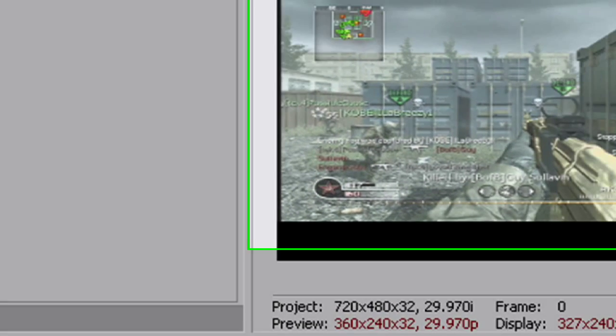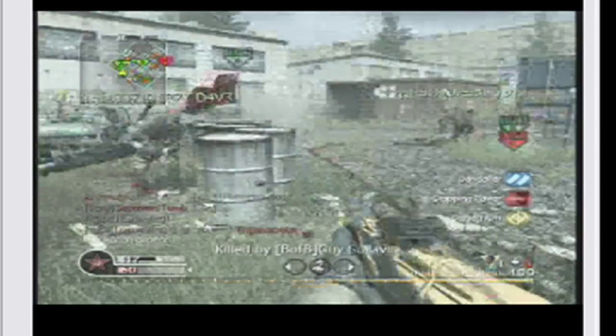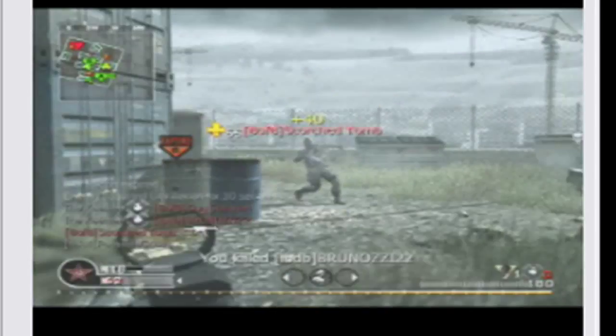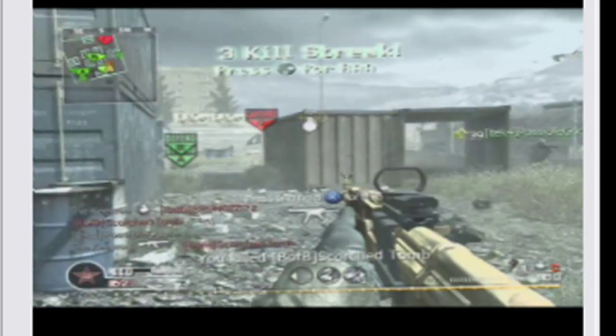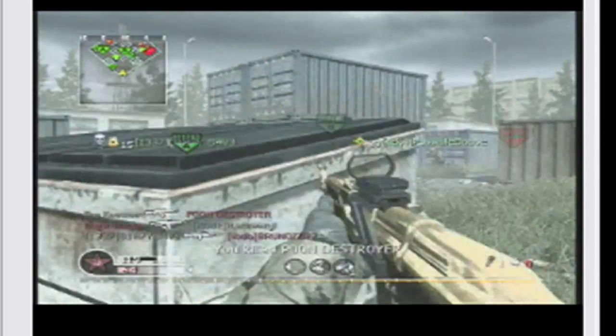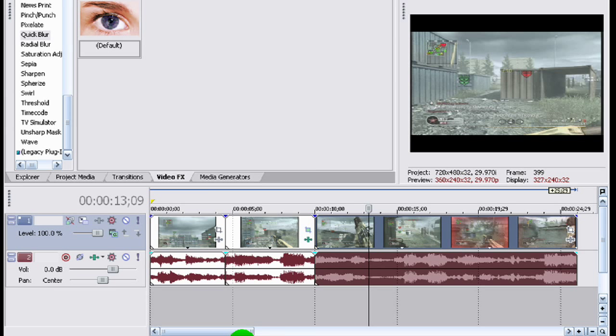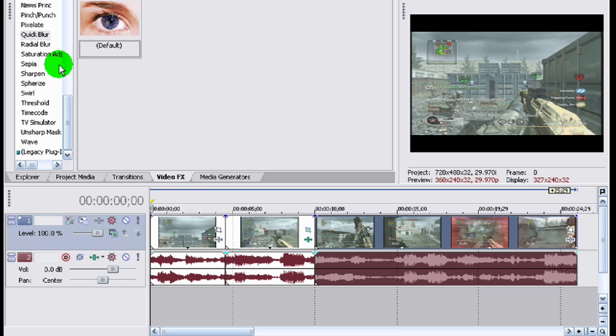And if done right, it should look something like this. And that effect can be very effective in a montage. So I hope you've learned something good on how to do a screen shake.